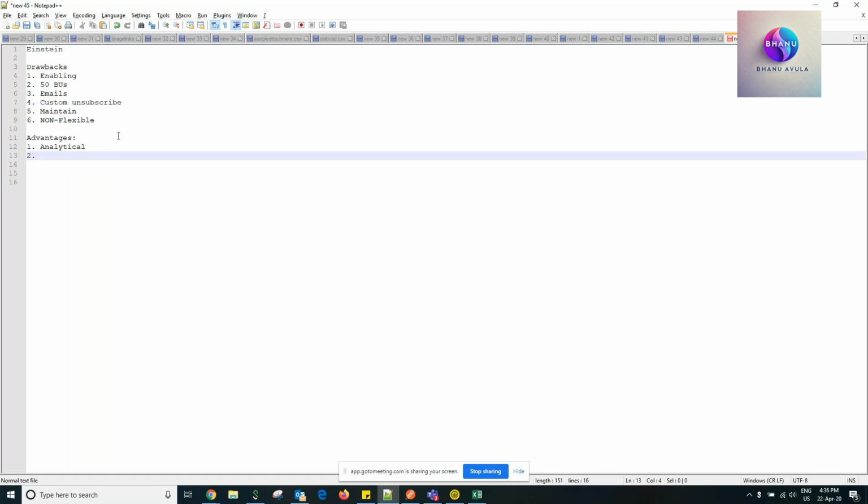And the third one is, it is completely automated. If you don't have developers, imagine you're the single person, it is highly easy because it does everything by itself. There are other disadvantages also, but what I'm going to speak about now are the advantages and the best parts of Einstein.